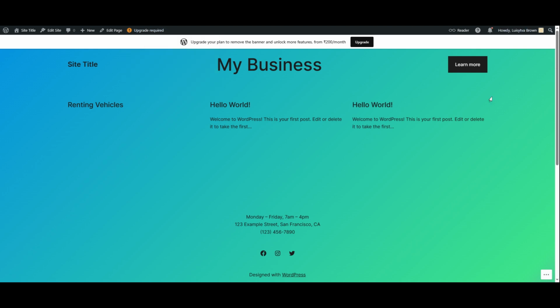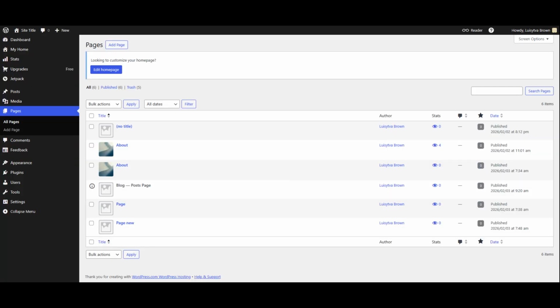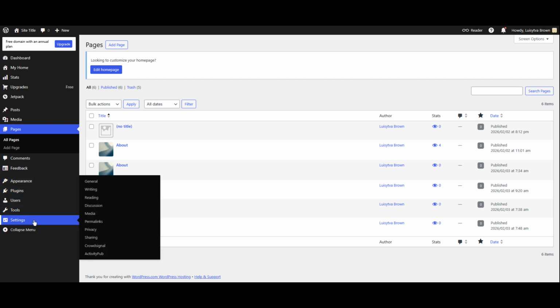After publishing the page, go back to the Pages section. Now we need to tell WordPress to use this page as your blog page. To do that, scroll down the left-hand menu and click on Settings. Inside Settings, click on Reading. This is where WordPress controls how your homepage and blog posts are displayed.